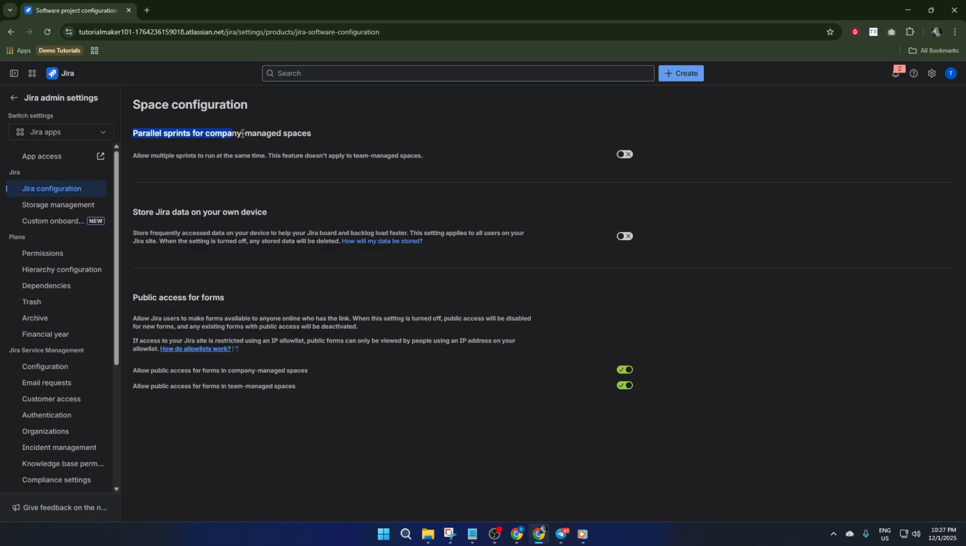Once inside Jira Configuration, you'll want to look for the option labeled Parallel Sprints for company-managed spaces. This is the key setting that lets you run as many sprints as you need, side by side. Find the toggle switch. It should currently be off. Flip that switch to turn parallel sprints on. You might see a quick confirmation message pop up just to let you know your settings have been updated. If you're ever unsure whether it worked, you can always return and check if the toggle is green or enabled.